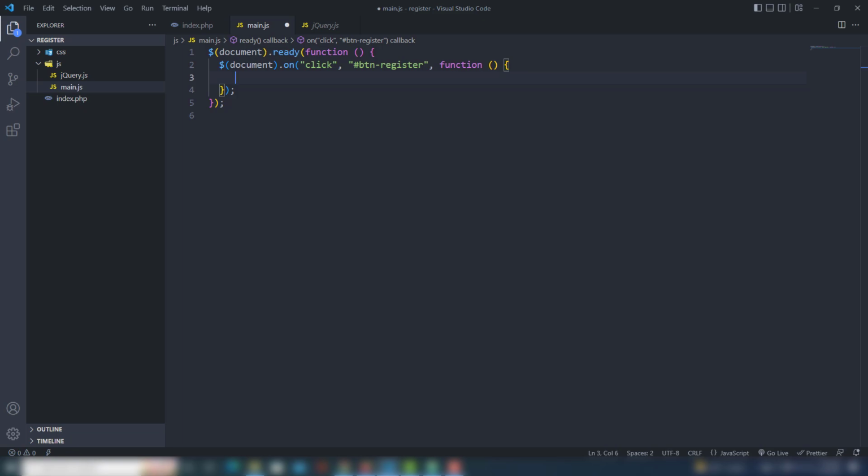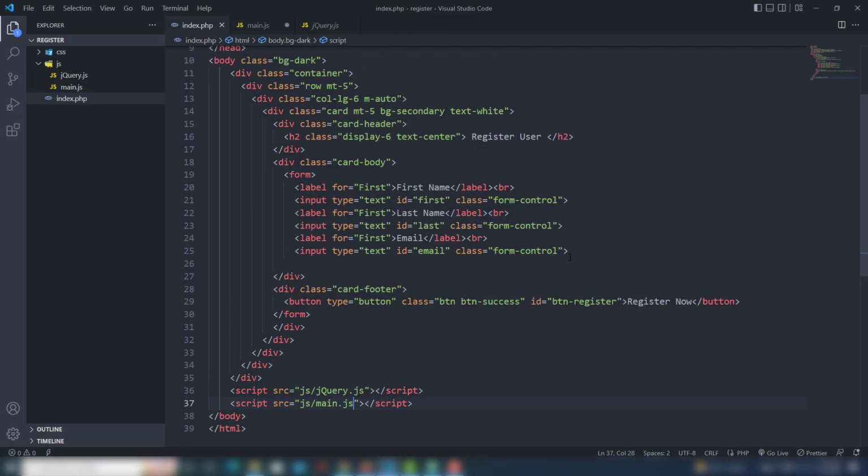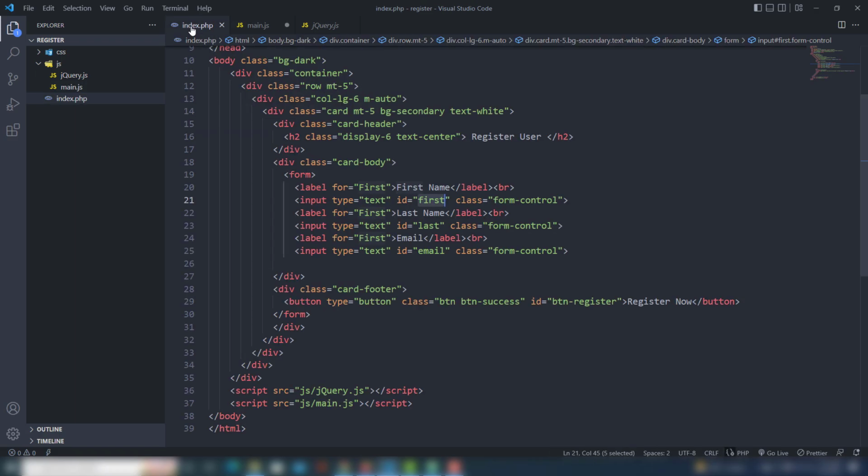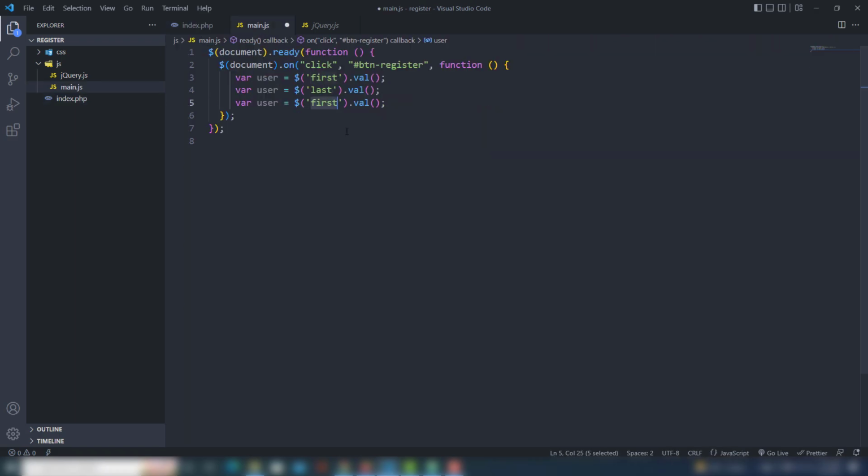Once you do that, you need to get the data from the input text field, right? So I use a variable, write the name of the variable, and use the $ sign, parentheses and single quotation. You need to get the value from this one, so first you need to target the ID. The first ID is first, and dot val. You need to get three values: first, last, and the last one will be email.